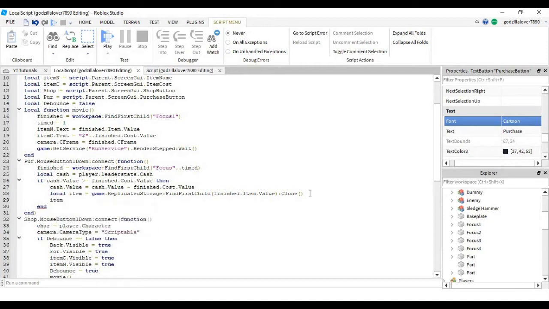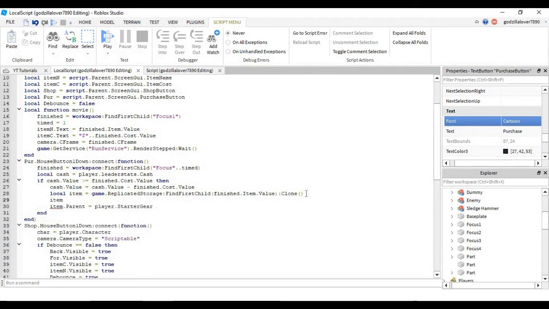Item dot parent equals player dot starter gear. And we're gonna name it tool, so item dot name equals tool.